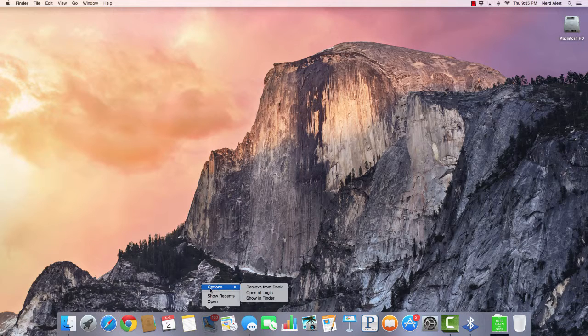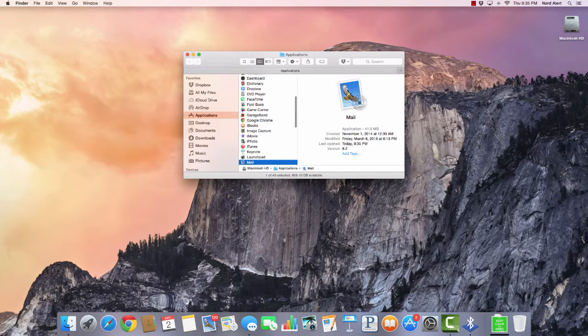Now another option we have in there is Open at Login. What that's going to do is every time you start up your computer or you log in as that user, it's going to automatically start that application and run it. So be careful with this, because if you have too many things opening, it can really slow your computer down. Now Show in Finder, that's actually going to show you wherever this application is. Normally it's going to be in the Applications folder, but it's going to show you a direct link to that application.